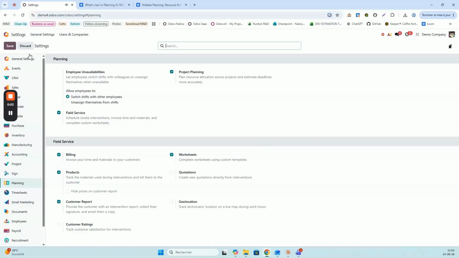So once the settings are saved, you can see new settings appearing. For example, the products, to track the products that you are actually using during interventions on site, to create new quotations from the intervention if you had products and so on, to have a customer report that is sent with the intervention report and so on, to make them sign and to email them a copy.